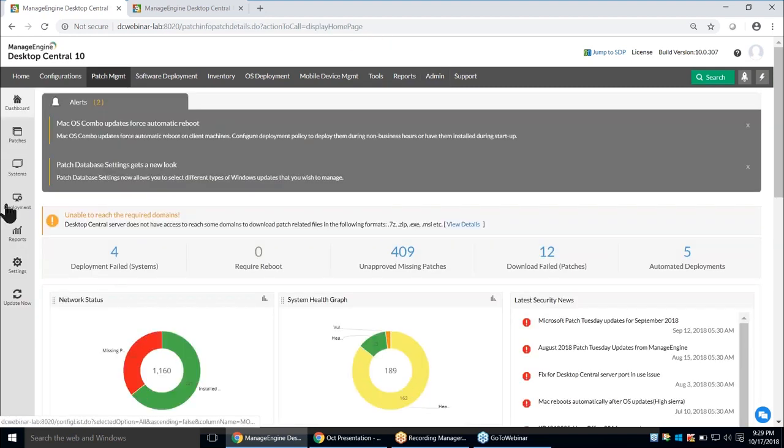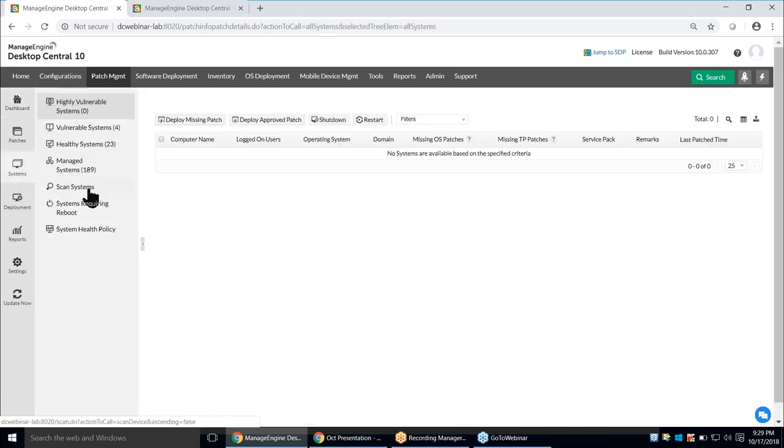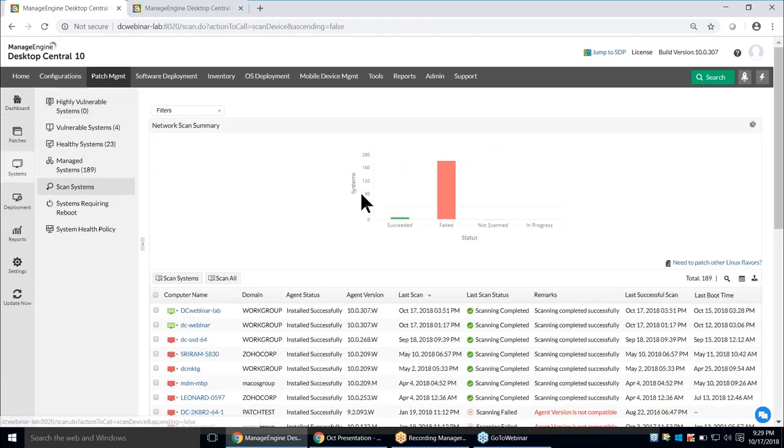For that, I'm going to click on Patch Management, Systems, and Scan Systems. Here you can choose the machine you wish to scan and click on Scan System, or you can also scan the entire machine group. But that is not my objective. My objective is to automate the entire process.